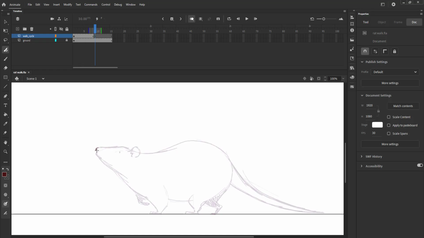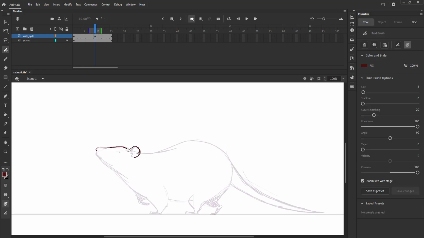After drawing the first key pose, we will draw the second pose in which the legs will be in switched positions. We will use the onion skin for this. Please follow the video carefully.